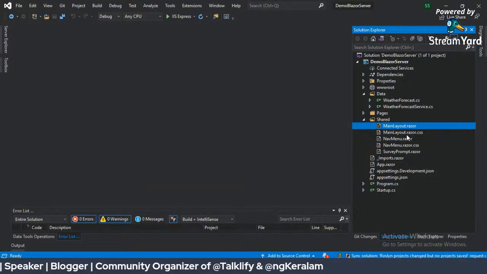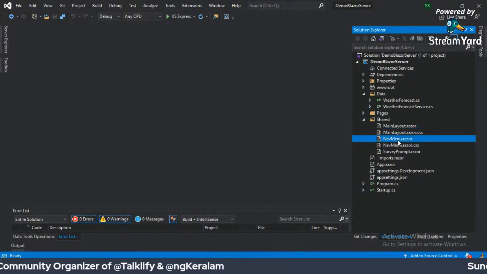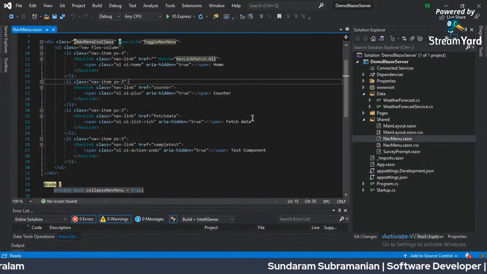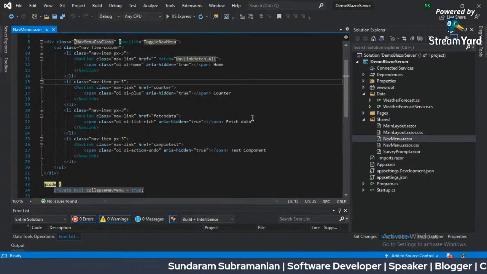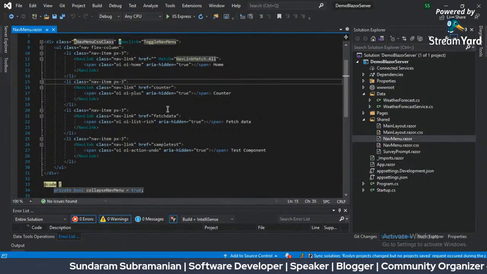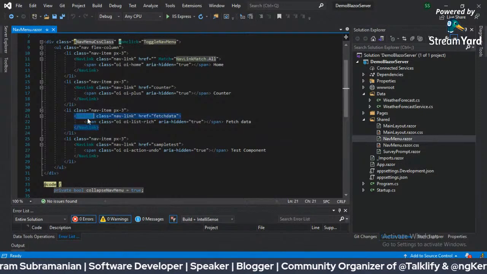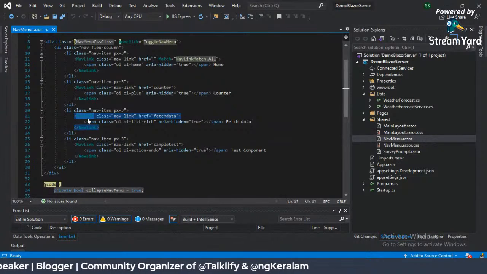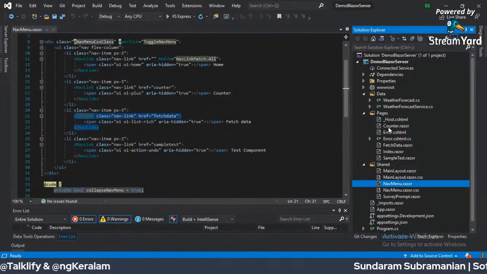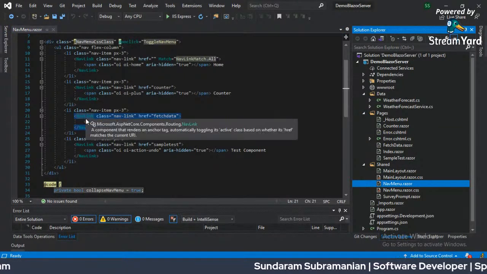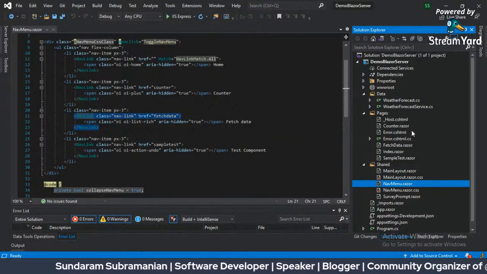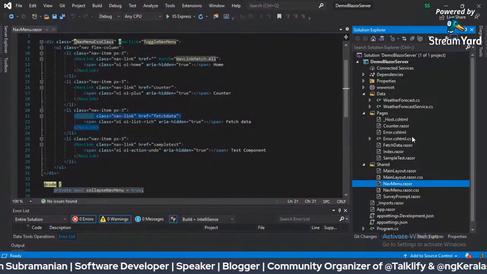Now let's look into the nav menu dot razor. So, the navigation menu on the sidebar. Nav link is a component which renders the razor components. That is whatever we have mentioned here, right? So this component will render the Blazor components, that is the razor components.